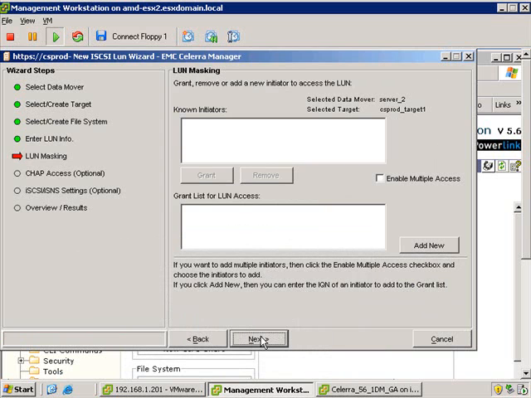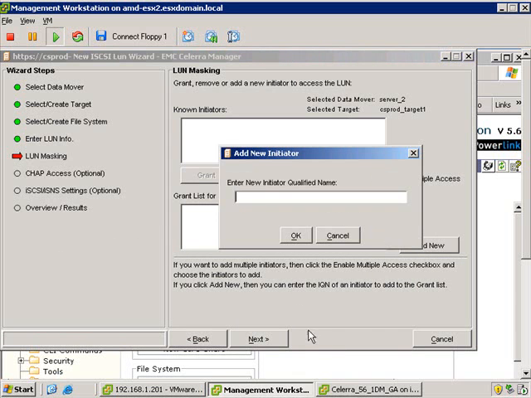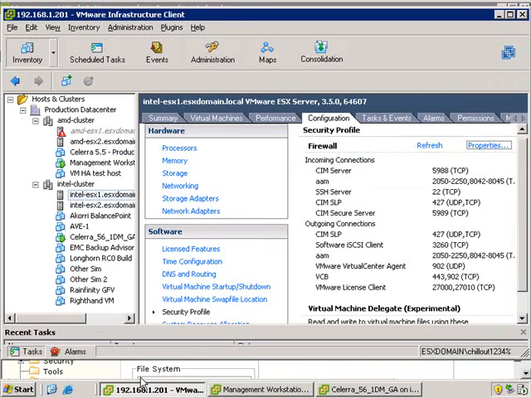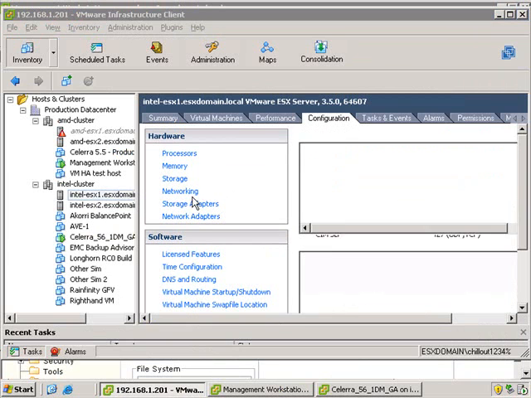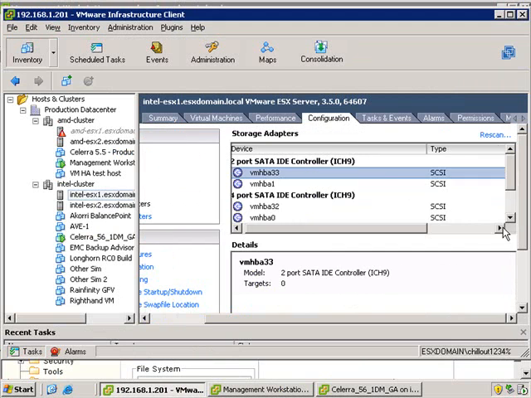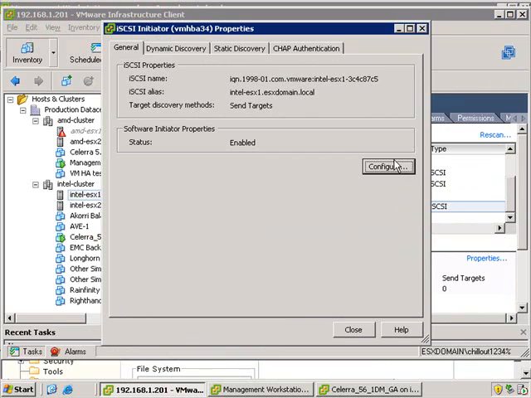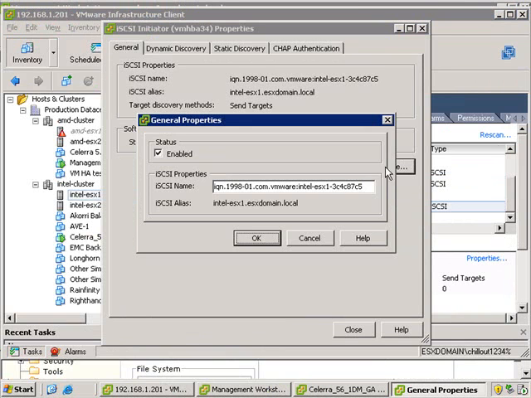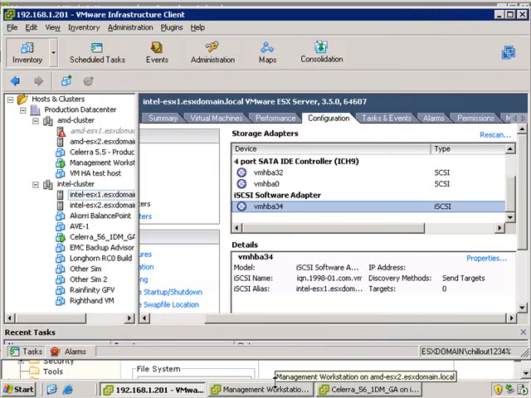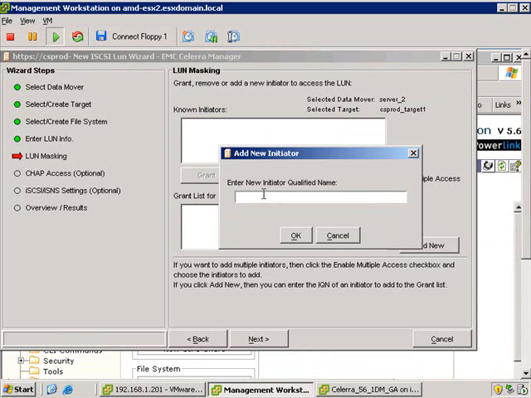Now what you need to do is mask the LUN. So we want to say enable multiple access, which means I'm going to present this single LUN to multiple nodes, in this case all of the nodes of my ESX cluster. So it says, hey, what's the IQN of that host that you want to add? So we'll go back to storage adapters. We're going to scroll down to the iSCSI initiator, go to properties, configure, and we're going to grab that IQN, hit Control C, and paste it in there.